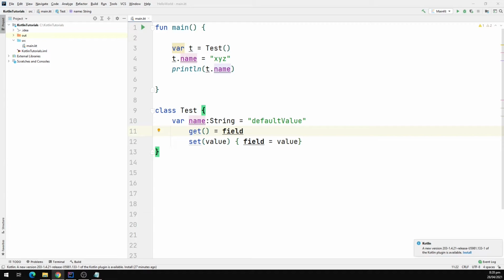Okay, now let's take a look at what we mean by the value and field properties in Kotlin. Conventionally we choose the name of the setter parameter as value, but we can choose a different name if we want to. The value parameter contains the value that a property is assigned. In the above program, we have initialized the property name as t.name, and we have set this equal to xyz. The value parameter contains the assigned value, which is xyz.